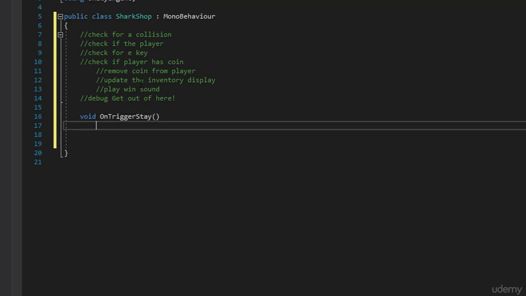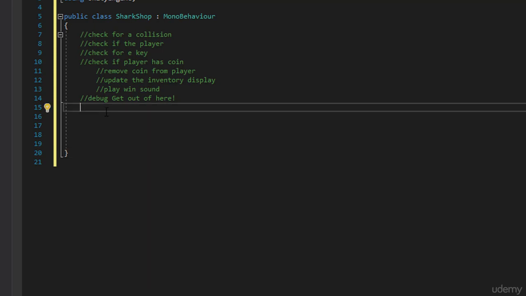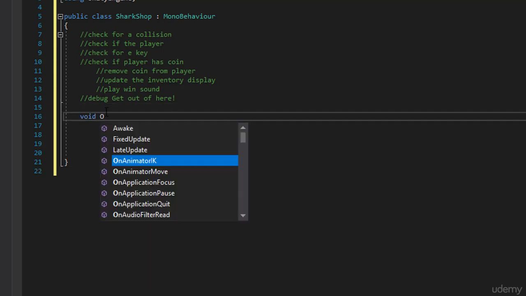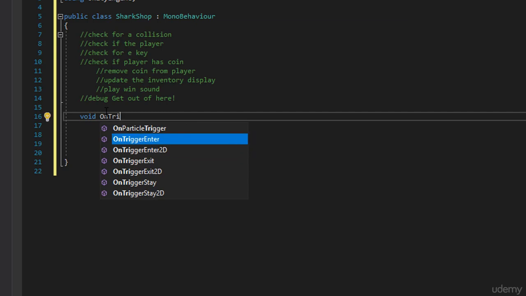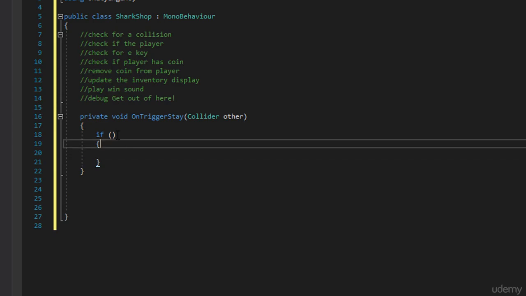Now my IntelliSense has disappeared, so I'm going to restart Visual Studio. The first thing we need to do is check for collisions. So we're going to say void OnTriggerEnter, I'm sorry, not OnTriggerEnter. We want OnTriggerStay because I'm going to be checking for user input. Now the next thing I need to do is check if it's the player. So if it's the player, what do I want to do?